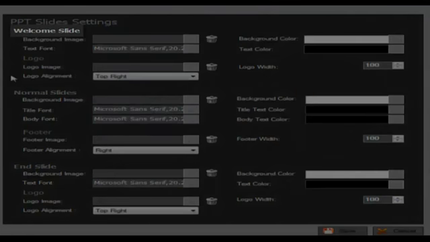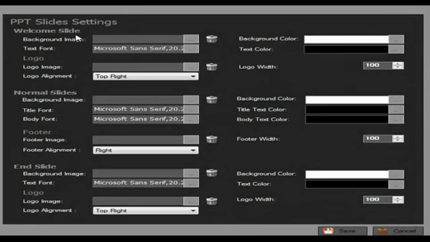PPT slide settings. You can see welcome slides, normal slides, and end slides. In welcome slides, you can add a background image, or you can add some background color. You can select the text fonts or the text color. You can also add a logo to your welcome slide.